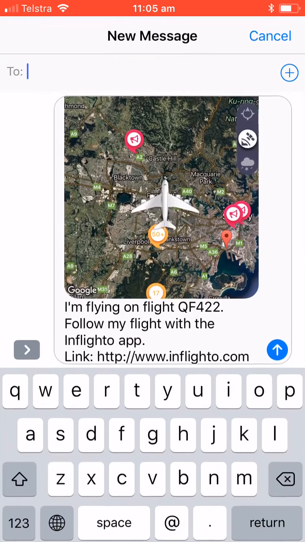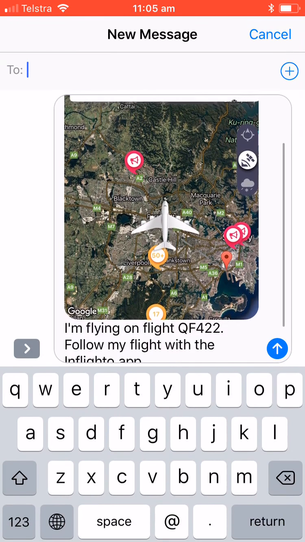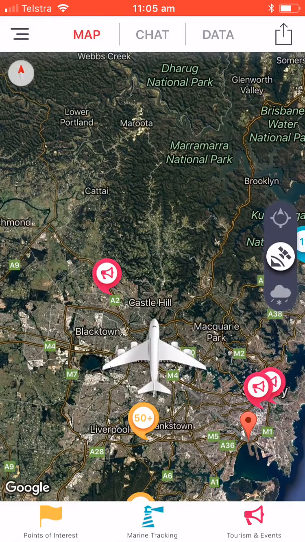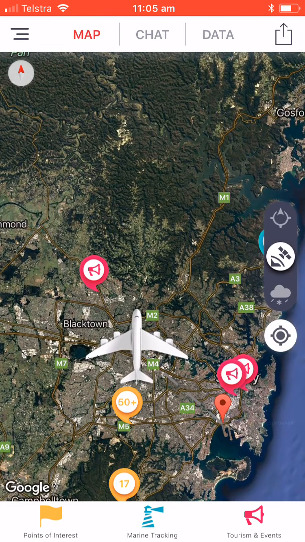That you'll see, instead of sharing data, it actually shares a snapshot of the map and shows you exactly the location of the aircraft over the ground.